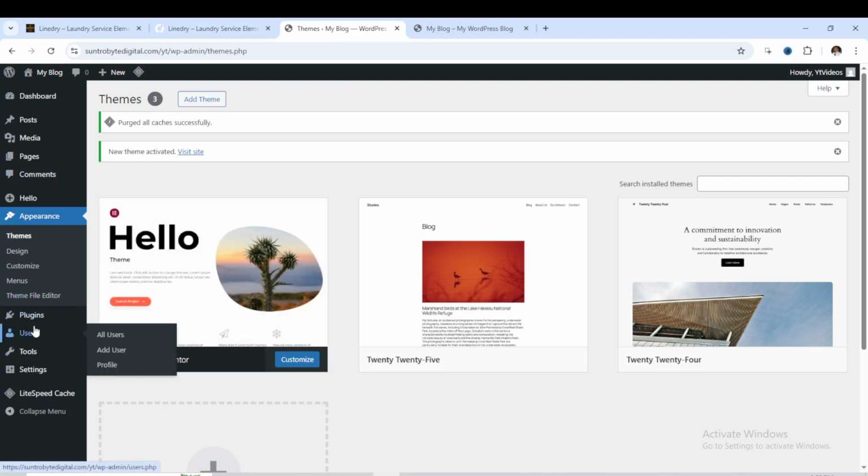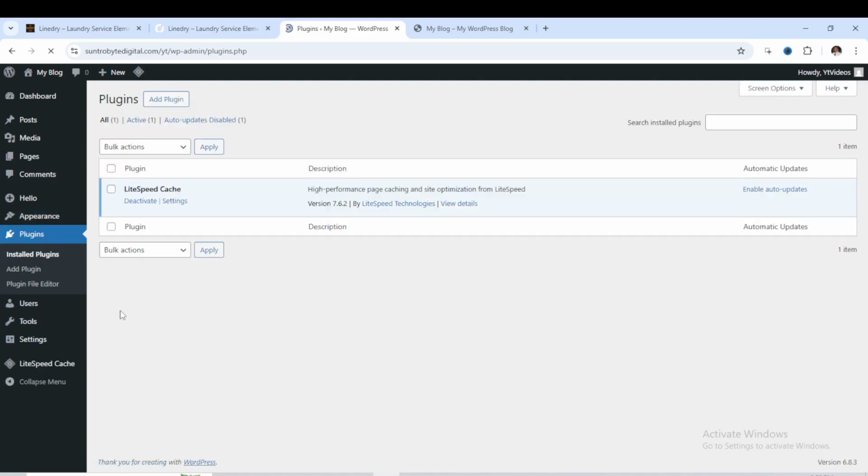The next thing is plugins. Plugins are just like JavaScript. They are what help your website functionalities to work. So we are going to install plugins. Click on plugins, click on installed plugins. You can leave this particular LiteSpeed Cache. Any caching plugin that comes by default with your website, you can leave it, because caching helps your website speed.